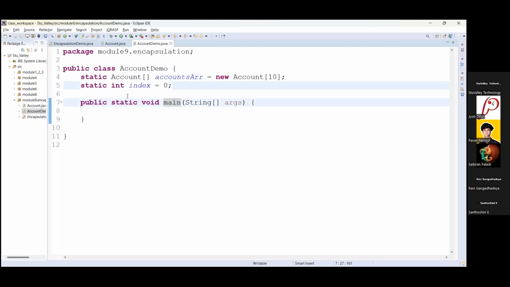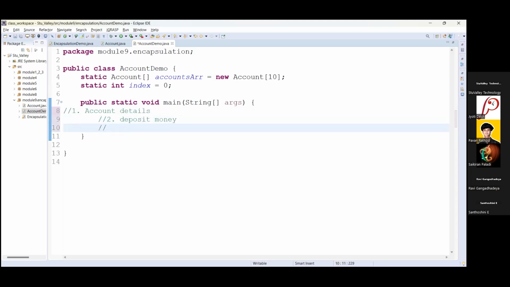Now in this example, we are going to perform operations like getting account details. First operation is account details. Or you can say the second operation is deposit money. Third operation is withdraw money. Fourth operation, check balance.